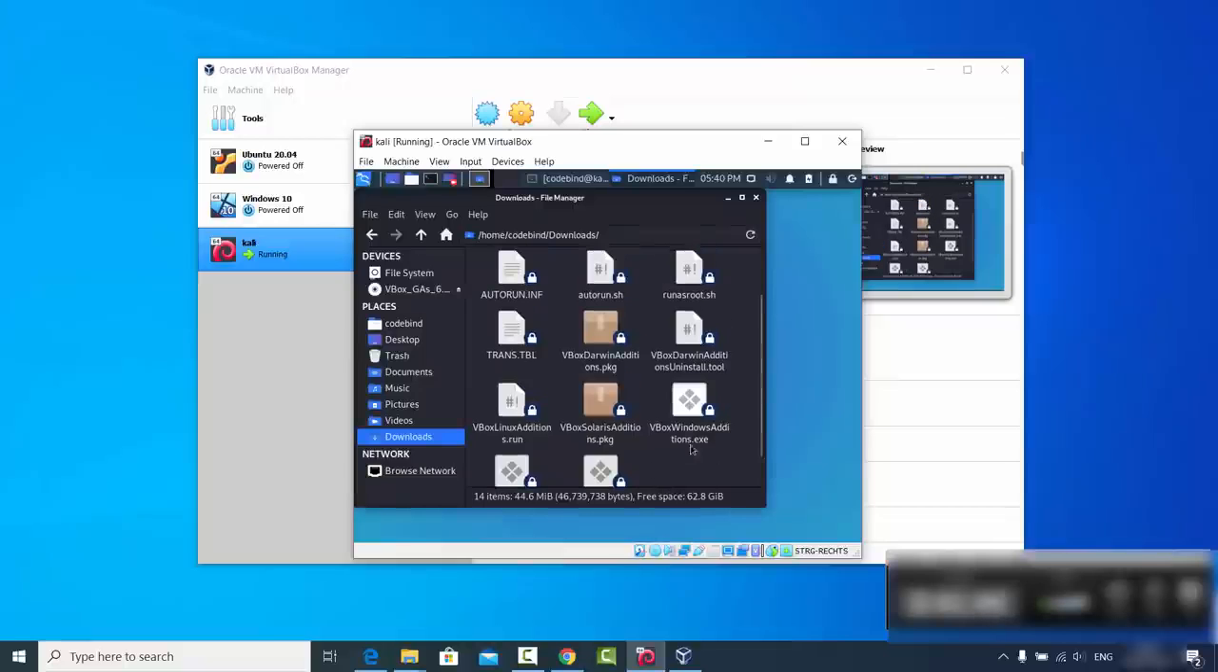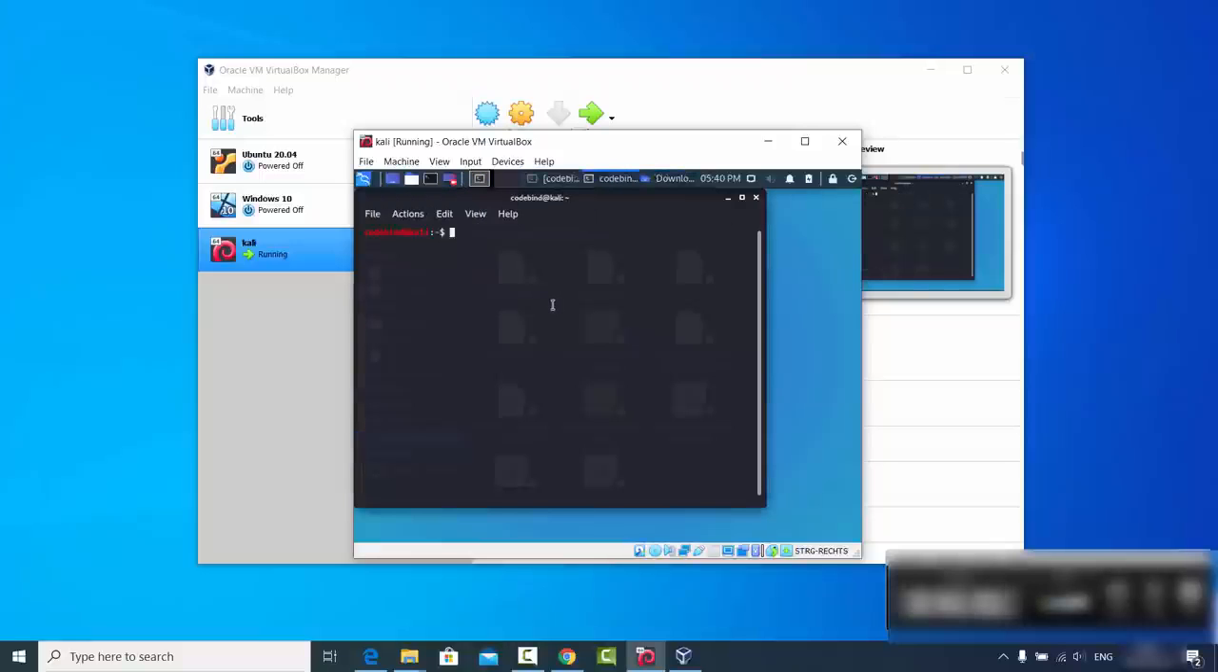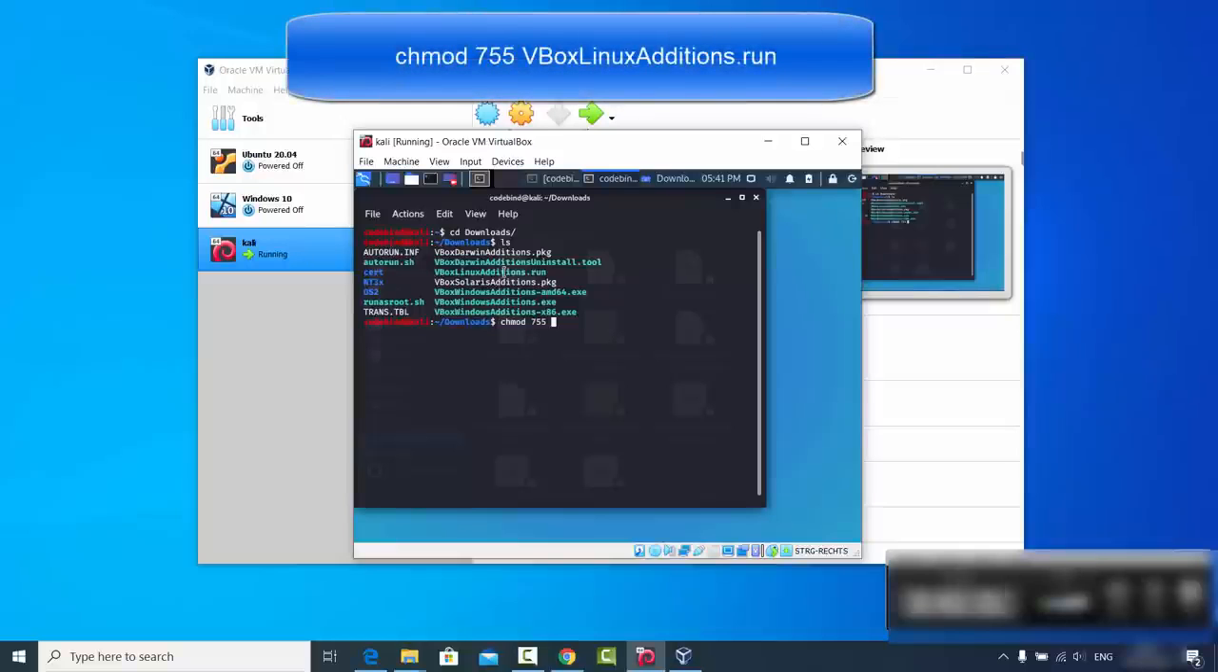And once I paste all these files here, I will open the terminal once again. So let me open the new terminal, and then I will just cd to the Downloads folder where I will see all these files. So now I will just change the permissions of this VBoxLinuxAdditions.run file. So I will give this command chmod 755 and the name of the file, which is this one. So just copy the file name and then press enter.